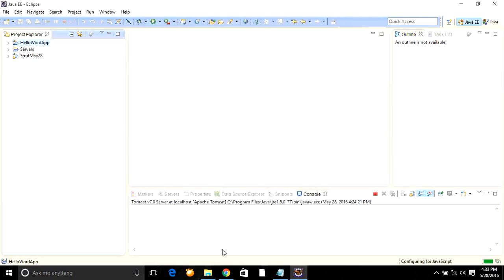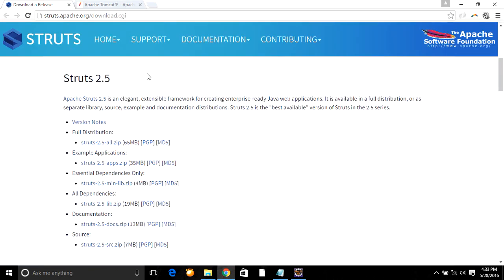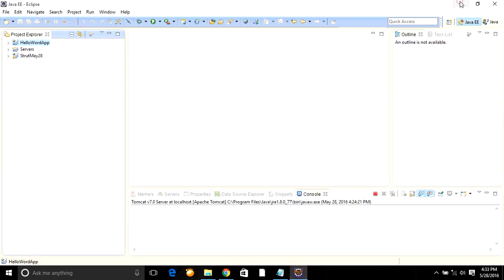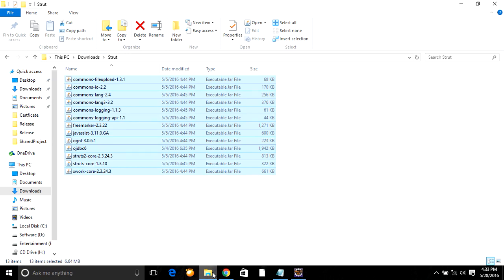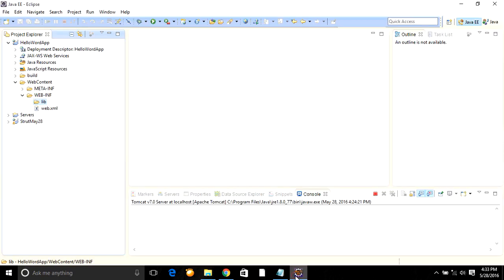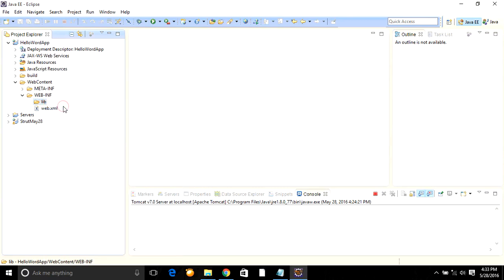Now the second important thing: whatever jar files you have downloaded from this web page, you need to include those jar files into your project. That means you are going to include the jar files into WebContent, then WEB-INF and the lib folder. So I have downloaded those files, copy all the files and paste them over here, that is WebContent, WEB-INF, lib folder. Just right click and paste over here.